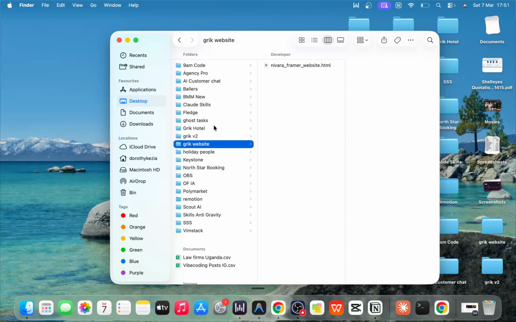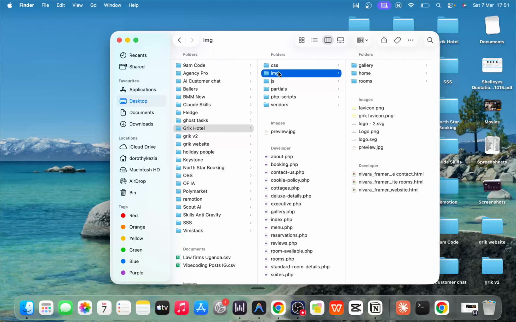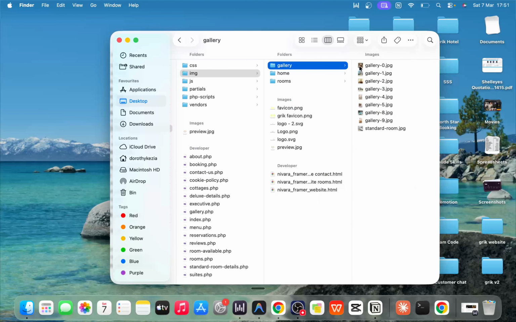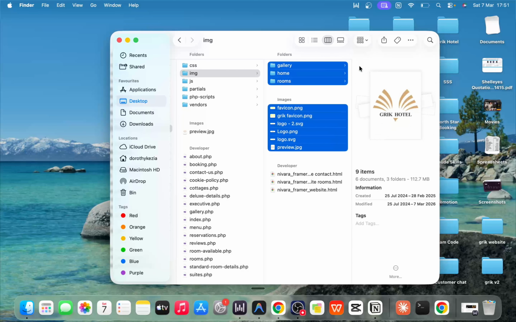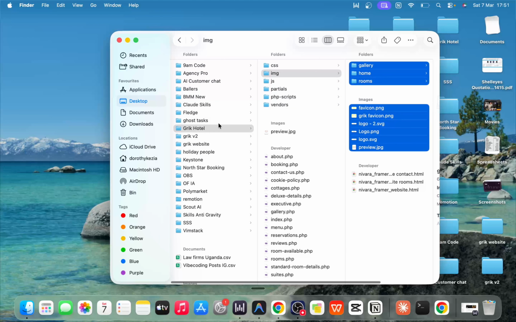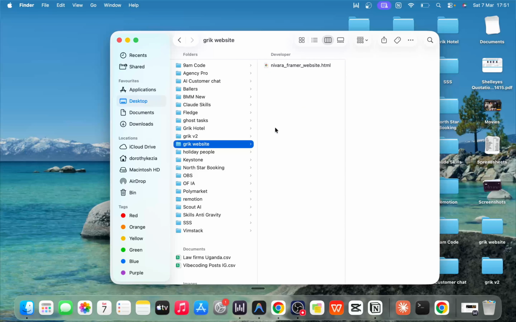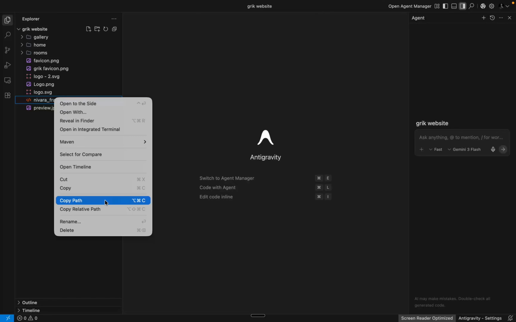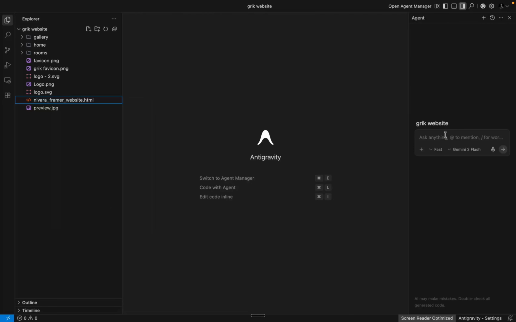The next thing that I want to do is extract the images that I got from the client about their hotel, and put those images in the same project folder so that Anti-Gravity has access to both the images and also the code that we just extracted from the page source. So once we have that, we're good to go.